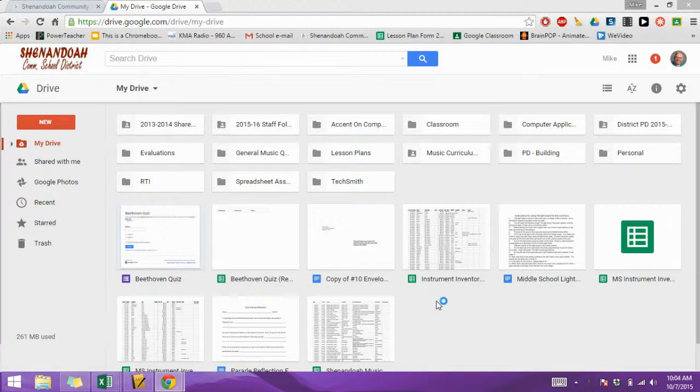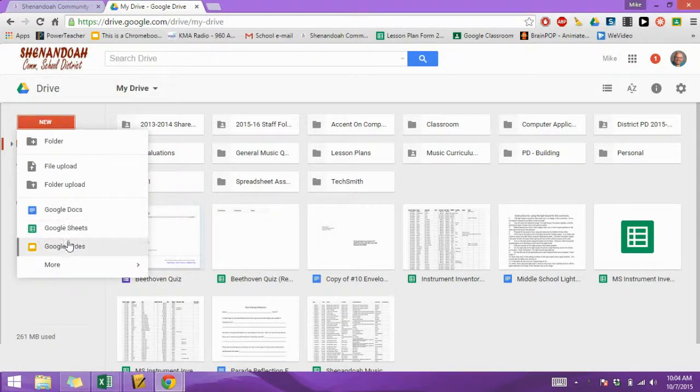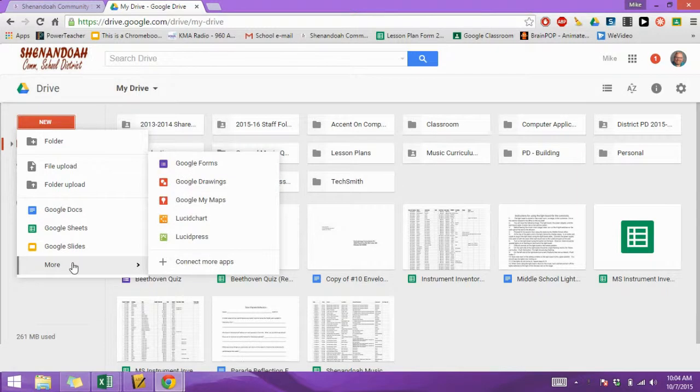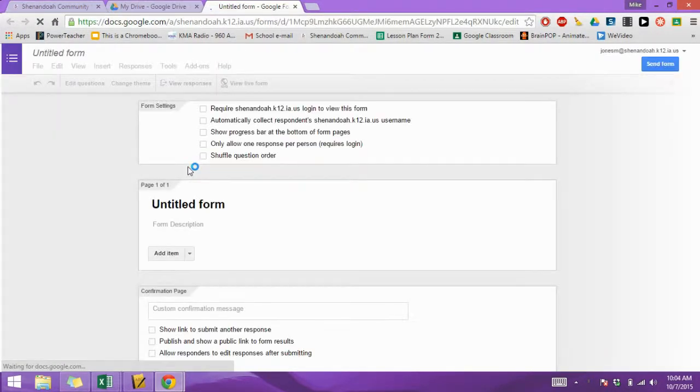Okay, I'm going to show you now how to create a form to use as an assignment. You'll notice that I'm starting from my Google Drive, and I'm going to click now on New. I'm going to pull down to More, and then Google Forms is going to be the program that I'm going to use to do this.